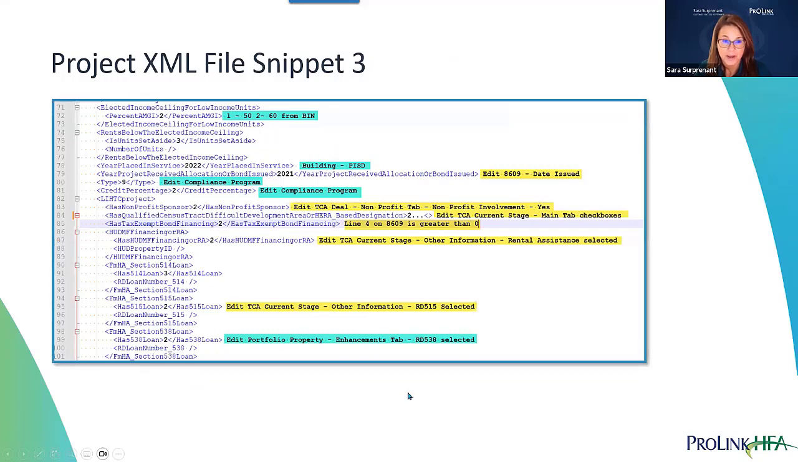So the third snippet I've brought from the project XML file talks about the percent of AMGI, which is going to be a 1 for 50 and 2 for 60, and that's going to come from your bin on the property. So you have your bin set up on the property, it's going to pull the data from there. Same thing with the placed in service. It's going to pull information based on your buildings that are placed in service in concert with your LIHTC program that has been active.